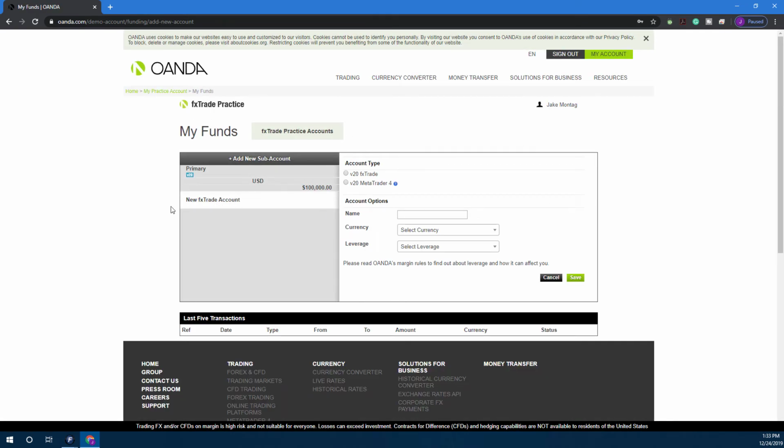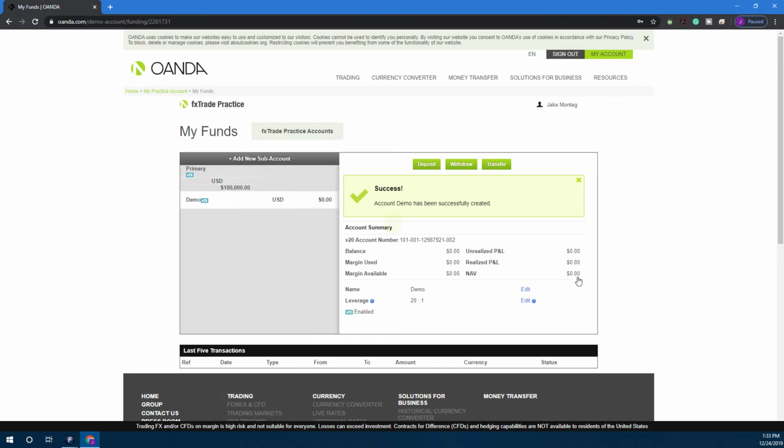Then all we need to do under new FX trade account, we'll click on V20 FX trade, choose a name for it so we can type in demo, choose a currency you want it based off of, we'll do US dollars, choose your leverage, we'll do 20-1, and then click on save.